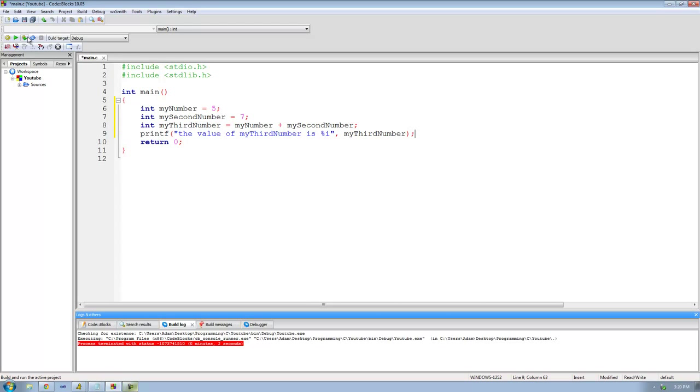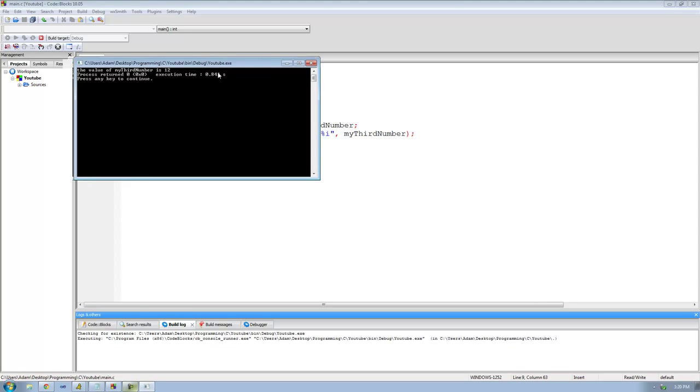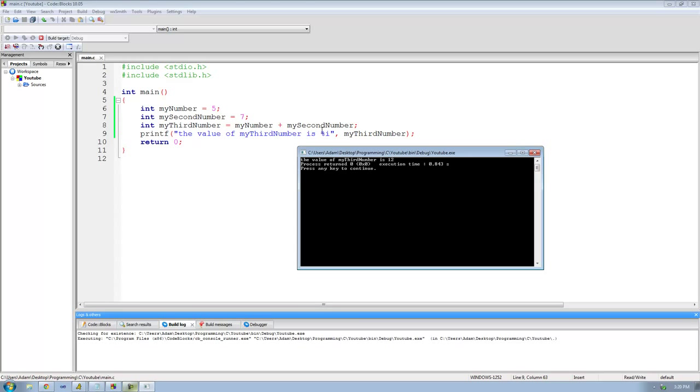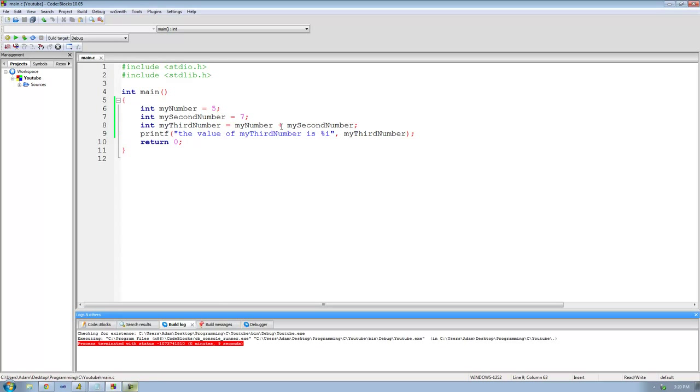So let's just go ahead and run this program and make sure that it works. And as we can see, we got onto the screen, the value of my third number is 12, since the sum of 5 and 7 is 12. And if you wanted to, you could do any mathematical operator here that you wanted to. So let's say that we wanted to subtract whatever value is in my second number from whatever value is stored in my number right here. So we could just do my number minus my second number, and on the screen we should get -2, since 5 minus 7 is -2.